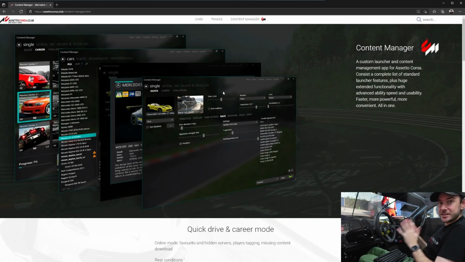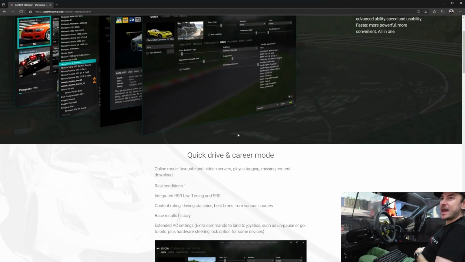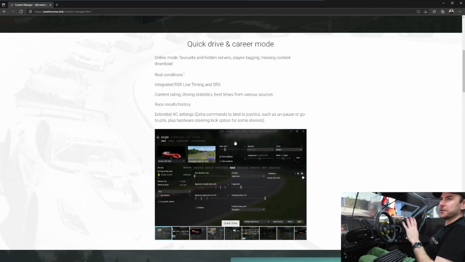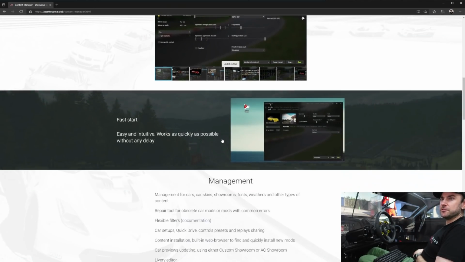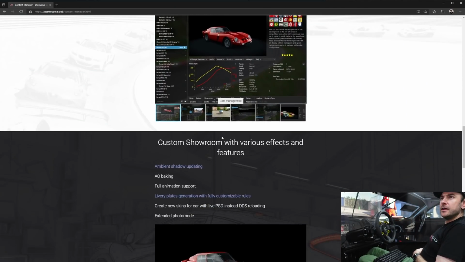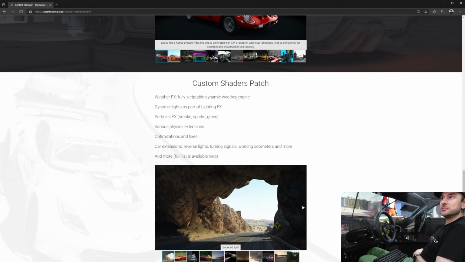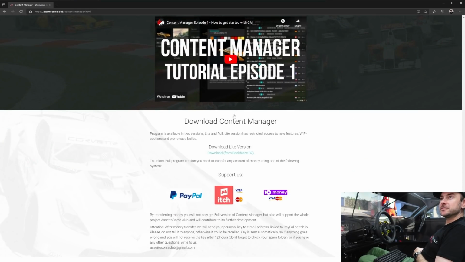So absolutely essential piece of software and the backbone to everything else that we're going to be doing. It allows us to install cars, install tracks, mods, custom shaders, lighting, rain effects, you name it, pretty much Content Manager can do it. So we can scroll through here, you can see a bunch of the features that this does add through the blurb on the website. I'm not going to read through all of this now, we're just going to take you through the essentials. We keep scrolling down here and you can see it takes us through custom shaders patch as well, which is something we'll be looking at in just a moment. Keep on scrolling all the way down to the bottom.